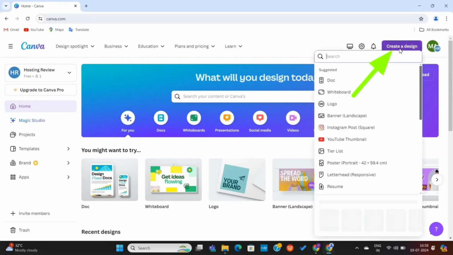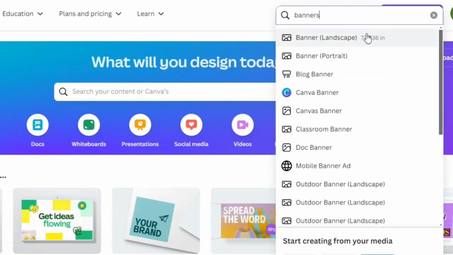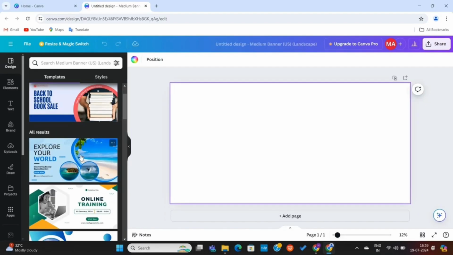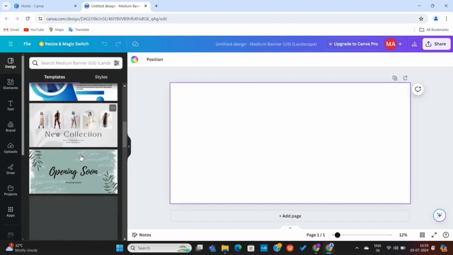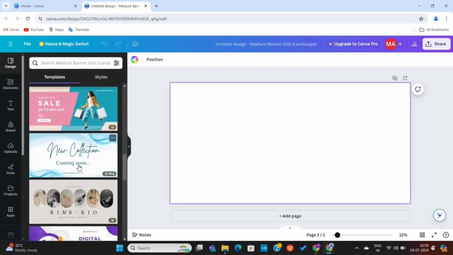Then click on this Create Design option, and then search for banners. Select the banner option from this list. This is the Canva editor. On the left-hand side, you'll see these pre-made templates. We can use these templates to save our time.